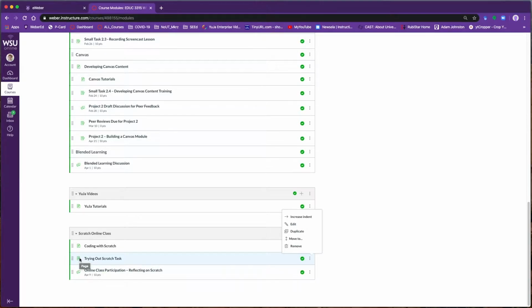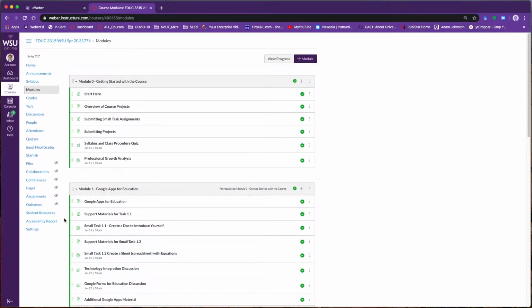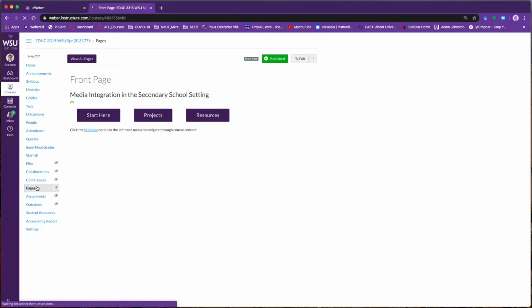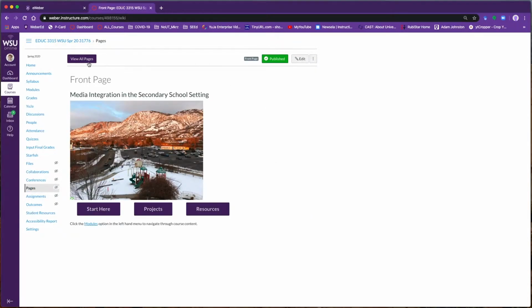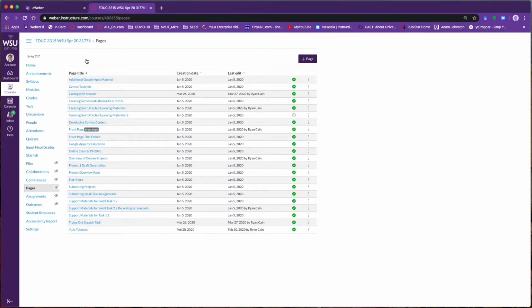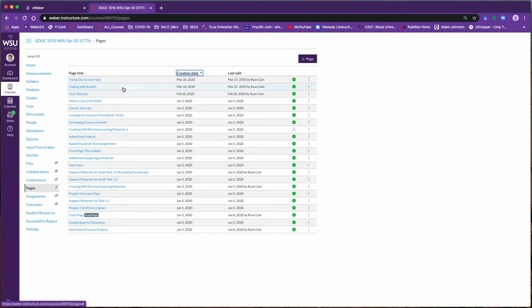If I want to copy a page, I need to navigate in the course navigation bar to the pages. So let's go to pages here. This is showing me the front page. Let me click View All Pages, and then I'll find that page. We could just sort this by creation because I just created those pages. And let's say I want to copy this coding with Scratch page. I'm going to click on these 3 dots.